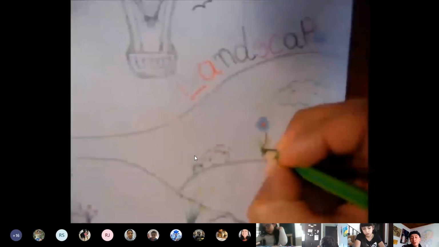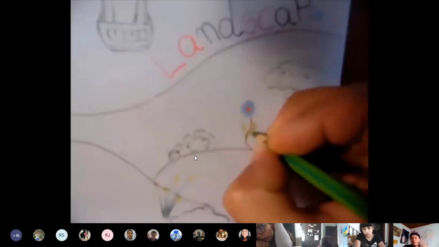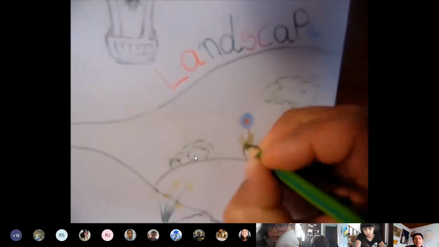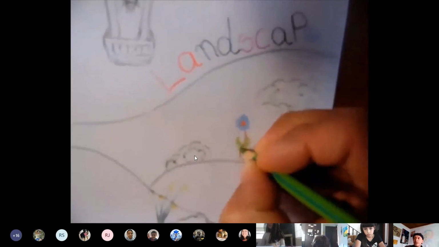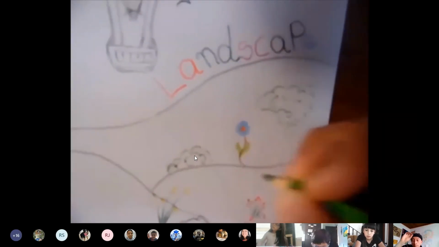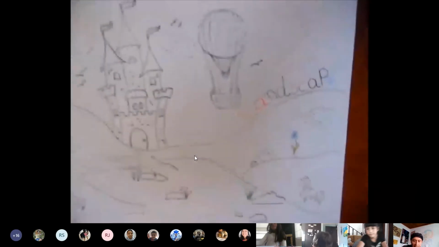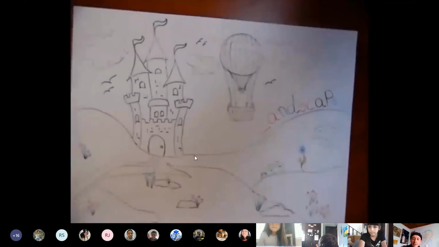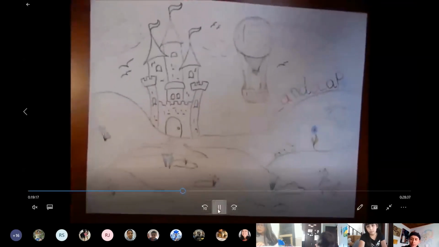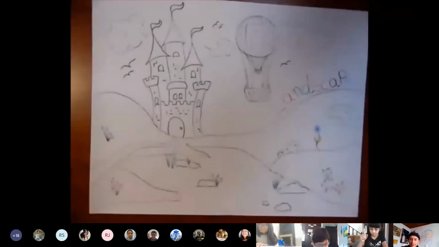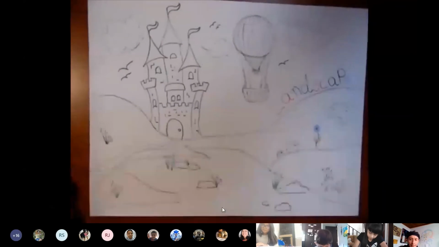Okay, if you have that situation like Lina has, you can use the pencil to correct, of course. Don't worry, you decide. It's not a problem. So look, this is how the landscape looks in this moment, right?